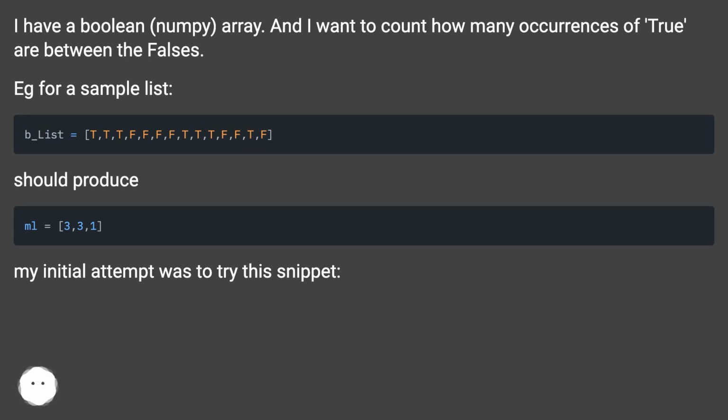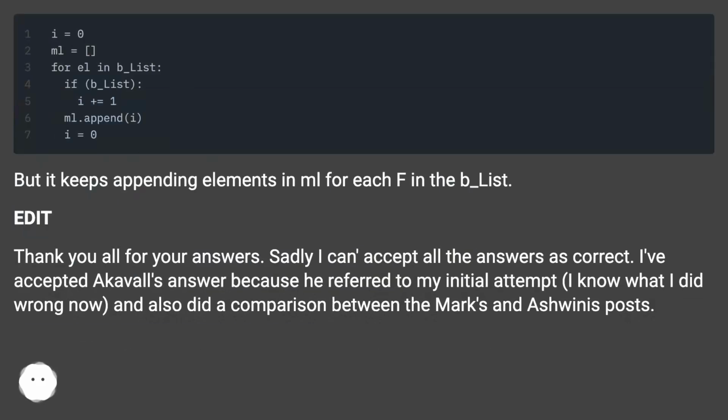My initial attempt was to try this snippet, but it keeps appending elements in ML for each f in the b_list.